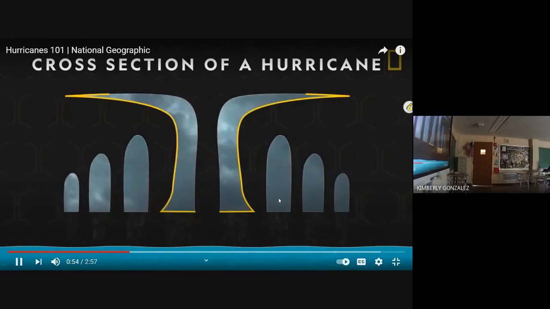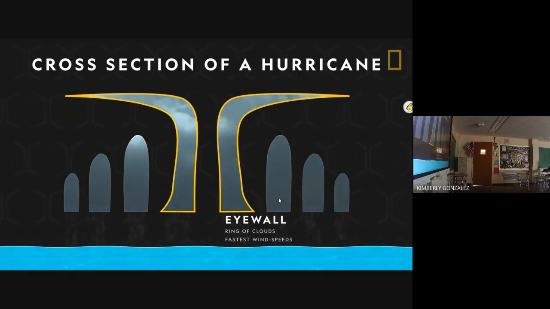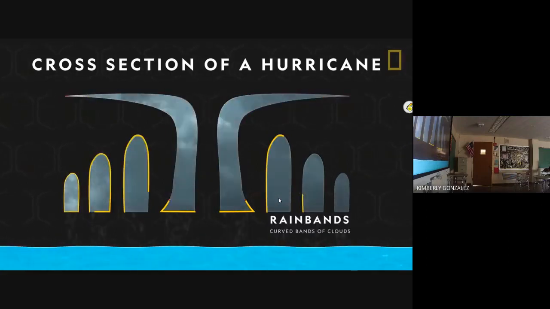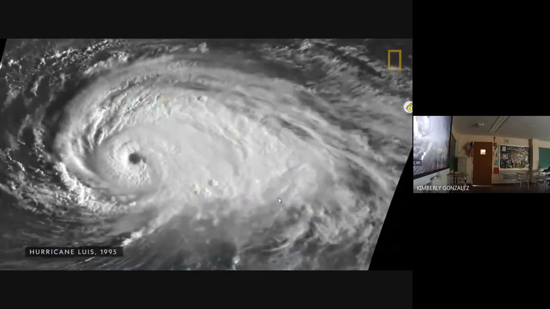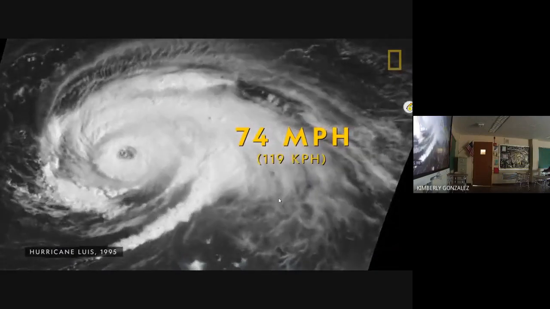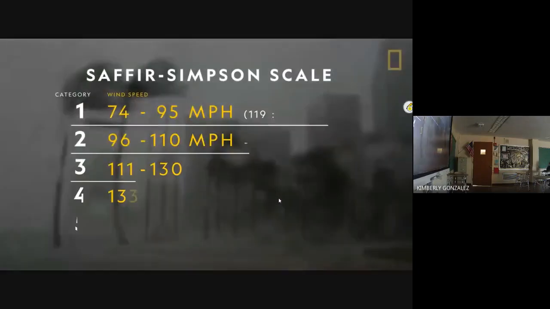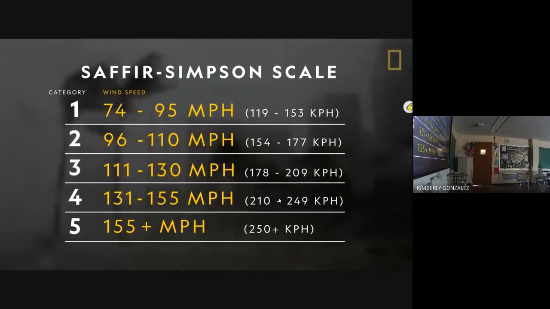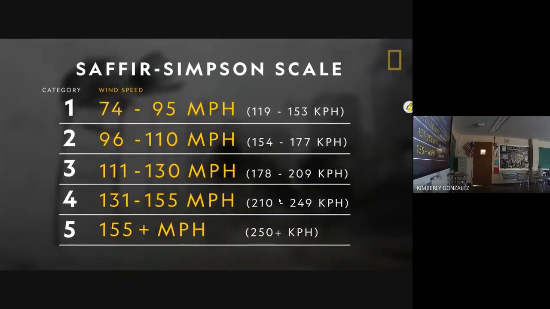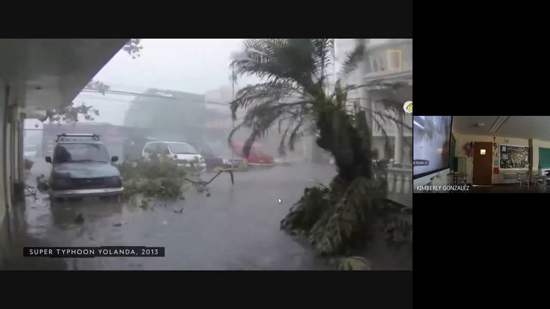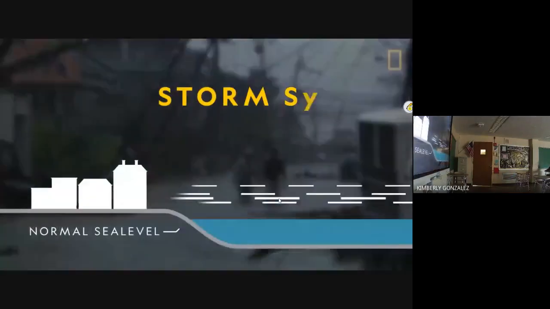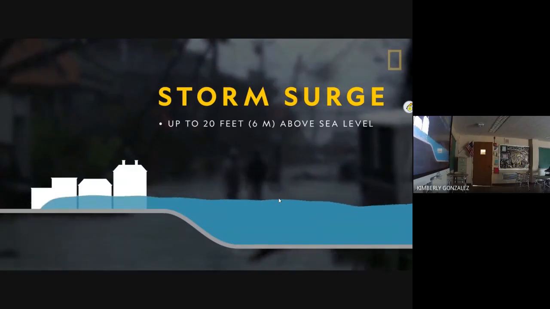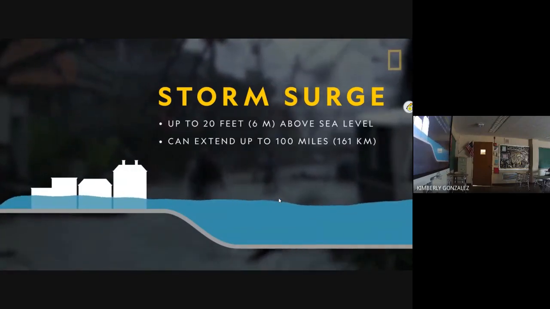Encircling it is the eye wall, a towering ring of clouds with some of the fastest wind speeds of the hurricane. Surrounding the eye wall are curved bands of clouds, the rain bands, often tens of miles wide, releasing sheets of rain and sometimes tornadoes. When a tropical storm's winds reach at least 74 miles per hour, it becomes a hurricane. The hurricane then receives a category ranking of 1 to 5 on the Saffir-Simpson scale, based on its wind speed and potential damage. But wind speed isn't always the most dangerous component when hurricanes come near land. It's storm surge. Storm surge is caused when winds from an approaching hurricane push water towards the shoreline up to 20 feet above sea level and can extend 100 miles.